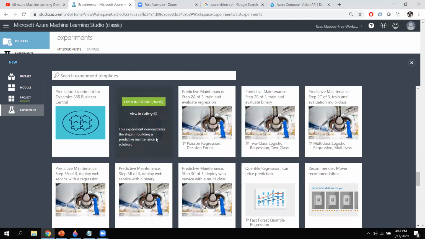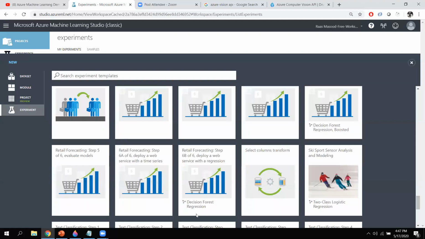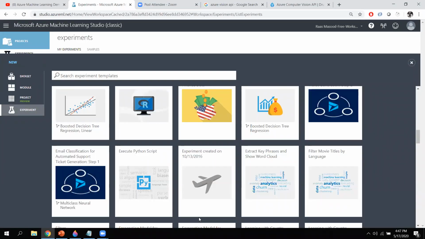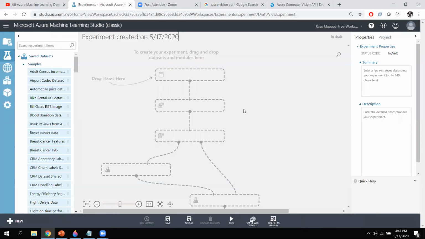Maybe in experiments on airline industry and different types of experiments and forecasting experiments, and so on. But we are going to start blank. Okay. So we are going to start blank.